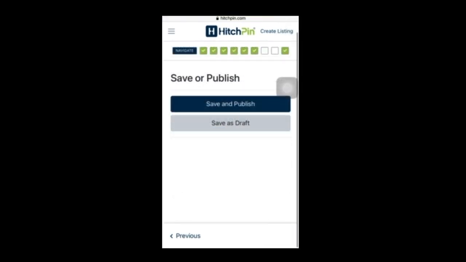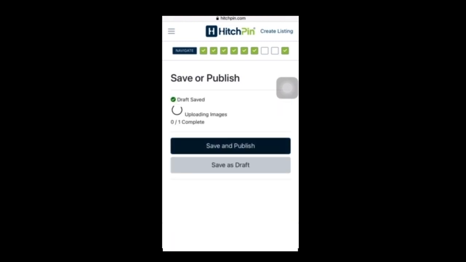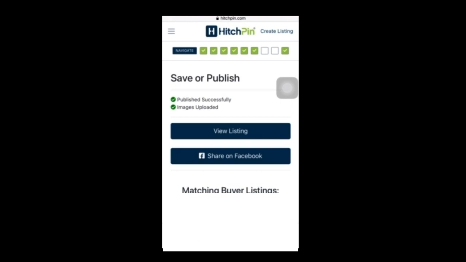Finally, save a draft of your listing if you need to come back later to add more information, or publish your listing. If there are red boxes along the top of your screen, this indicates you are missing required information and will not be able to publish your listing until completing these steps. To go to the screen that requires additional details, click the red box.